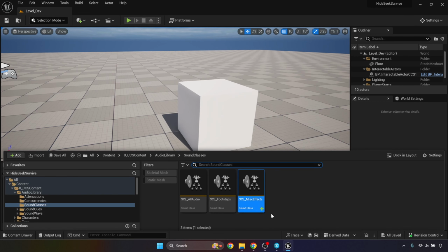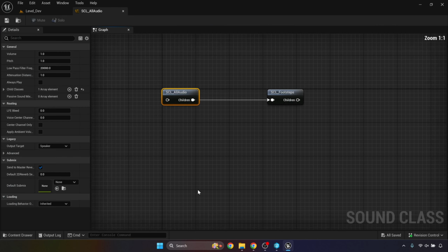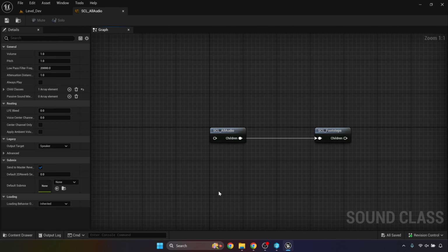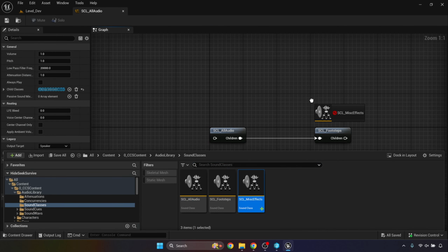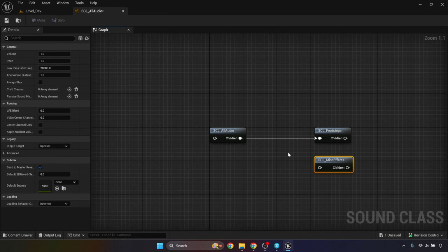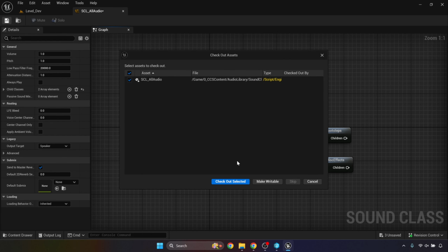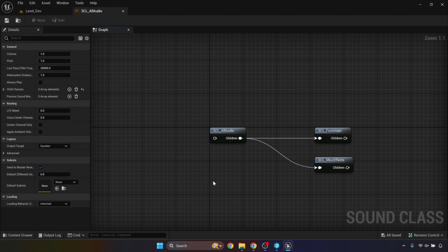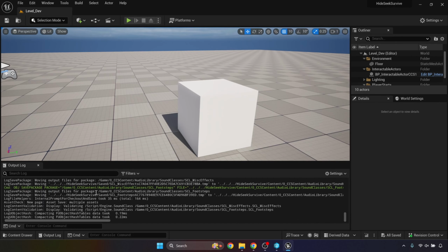So we can close out of the class, and we want to go into all audio, and we can bring up the content drawer and drop that in because we want it to be a child of the all audio. And then we can compile and save all of that. And we're all set with our new sound class. And we can close out of there.